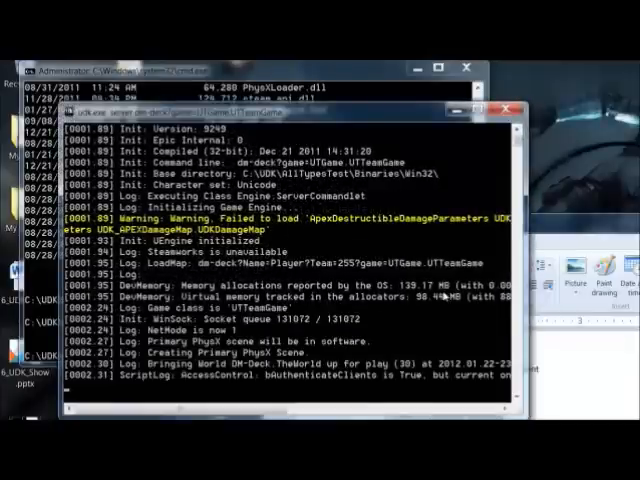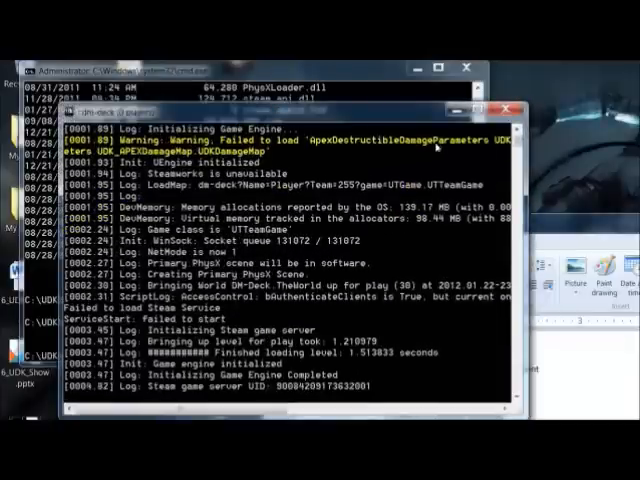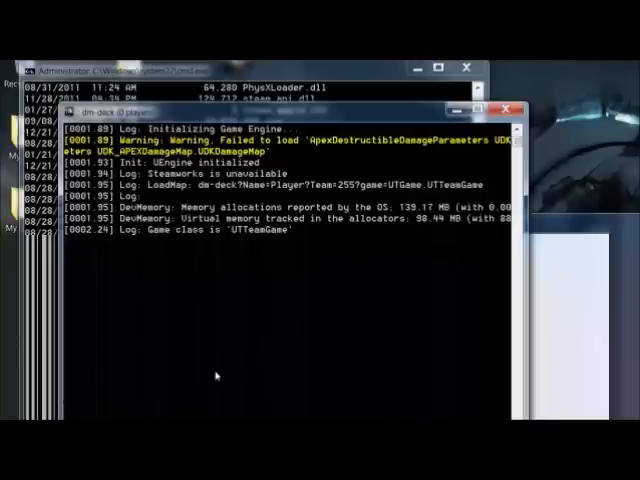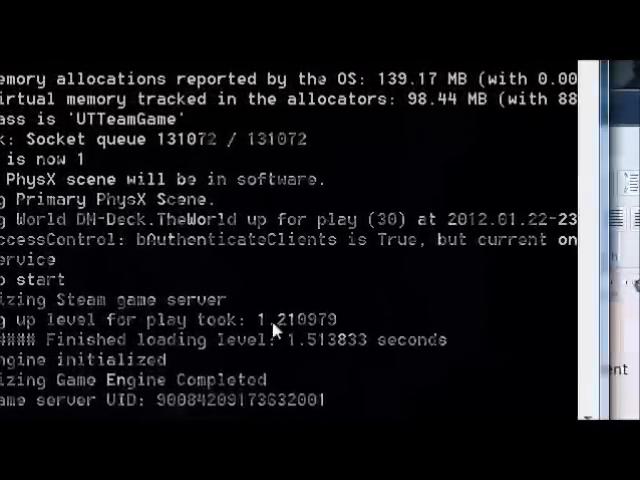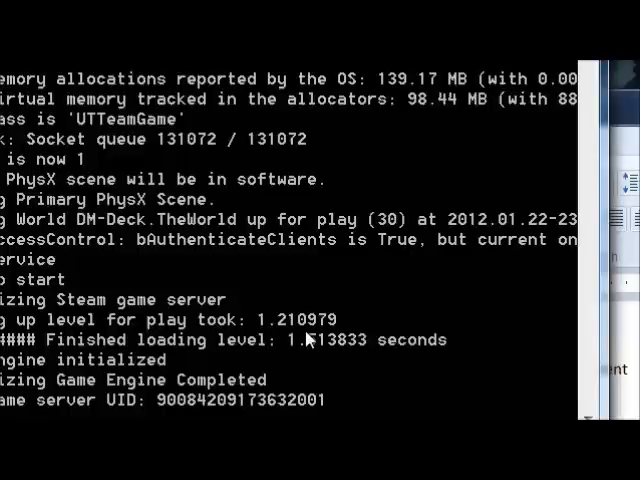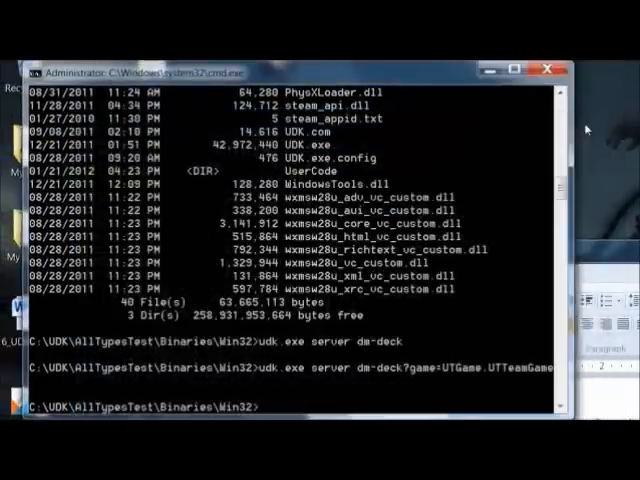we'll see what happens, and there we go. You'll notice we get that same error regardless, but what we're looking for here is that we have specified the game class as utteamgame, which is team deathmatch, and then we notice that the game engine has initialized and the game engine is completed. So congratulations, you now have launched your second server in the UDK environment. Again, I can tell you with complete honesty that this server does work. I'm not going to connect to it right now, though. So, that's great. We now know how to launch a custom game type.